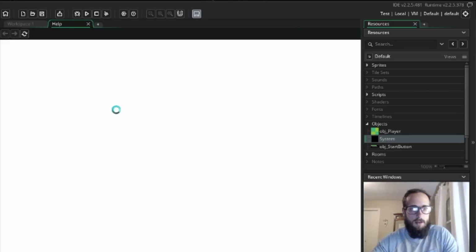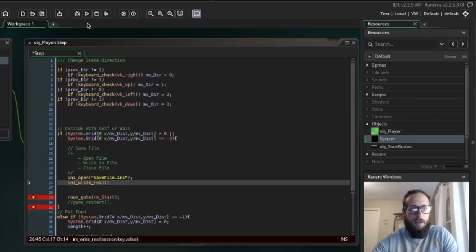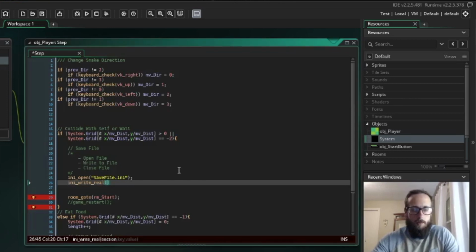If you middle click, you'll get into the help window, and you can see here reading about ini files. Pretty much it creates a section, which would be like right here for prefs. It creates a key, which would be the variable name that we give it, and then the numeric value that is assigned to that key. So that's what we're going to utilize here. All I'm going to do is name the section game. The key will be score, and you get to set a default value.